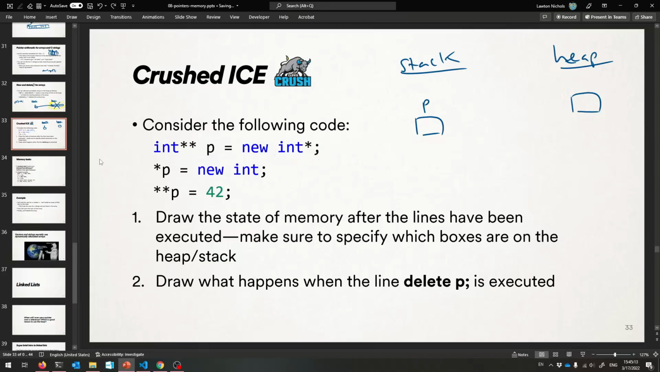Crazy. So that means we need a pointer to an int. We need a pointer to an int star. It's making space on the heap for an int star, and it's giving us the address of that int star. So this is space for an int star, and P holds that address. So maybe this was 100. This is pointing there, just like that. Okay? And then I can go and I can do this.